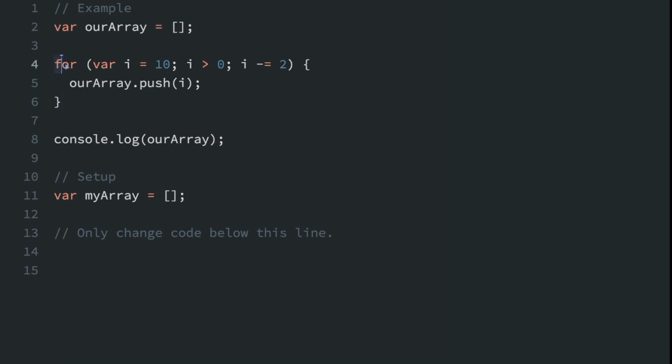A for loop can also be used to count backwards. So if we see this for loop here, we're initializing i to 10. We're starting at 10 and we're going back to 0. So we're going to iterate through this loop while i is more than 0. We're going to keep iterating. And at the end of each iteration, we're going to decrement i instead of increment it.